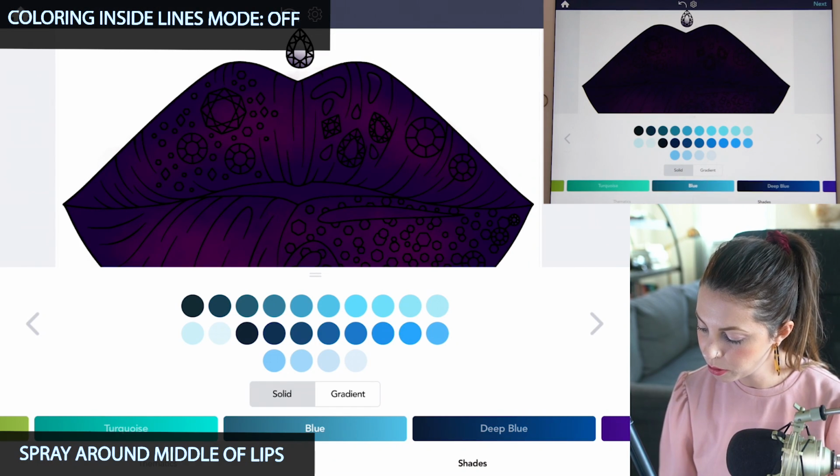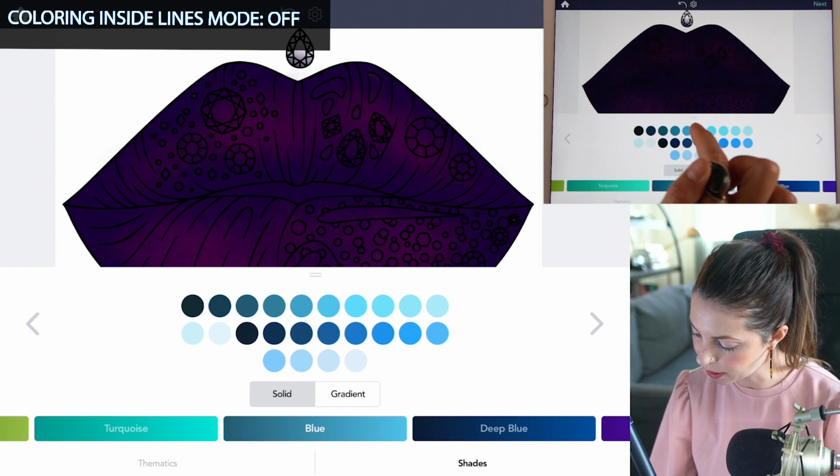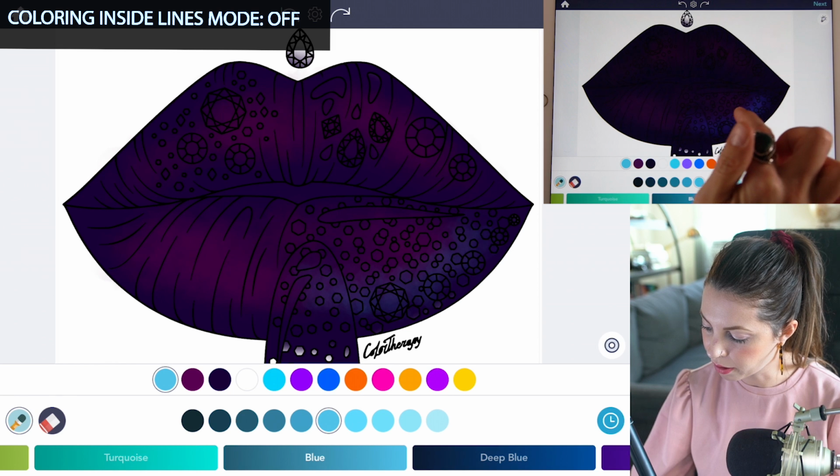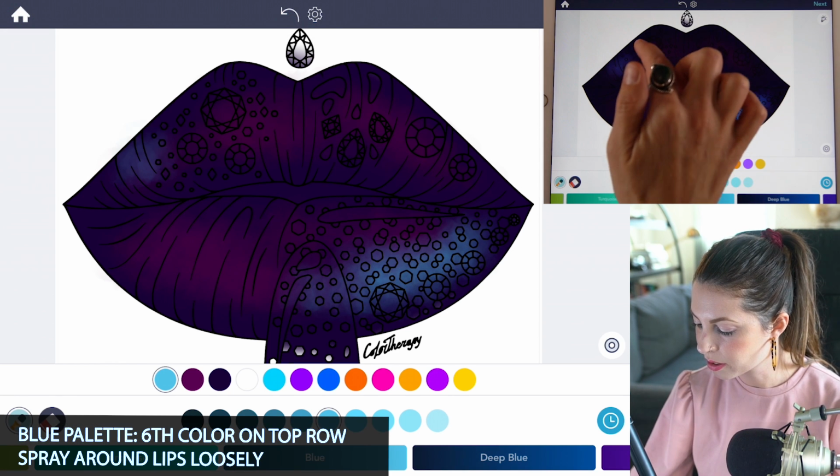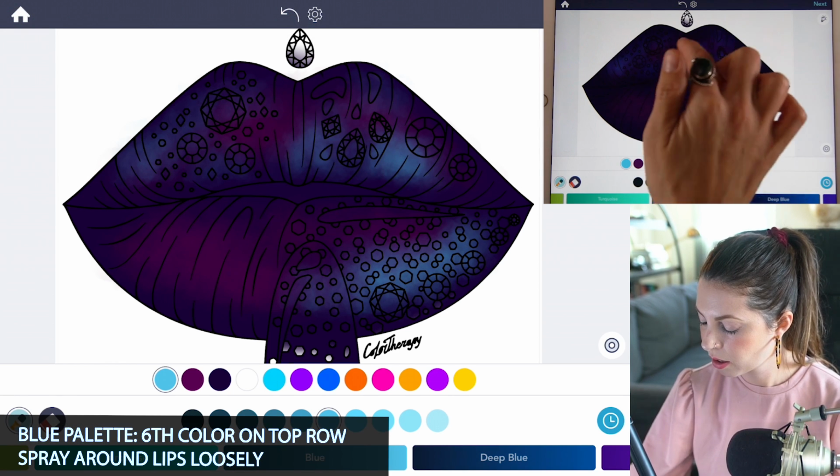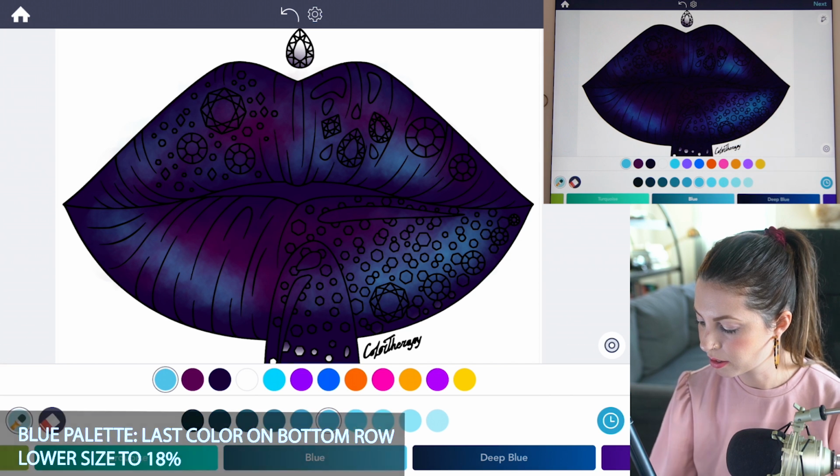Now in the blue palette, I'm using the sixth color on the top row, just a light blue. Again, I'm just going to spray around the lips and I'm just kind of choosing one little section here or there. Just layering in some areas.